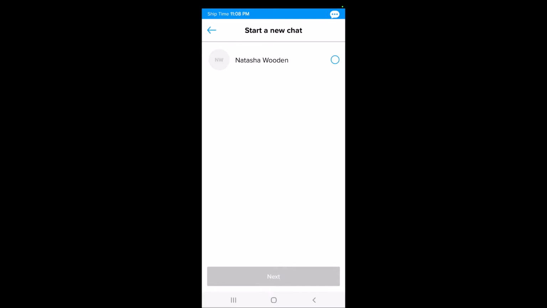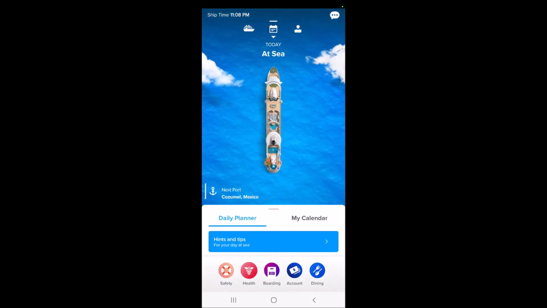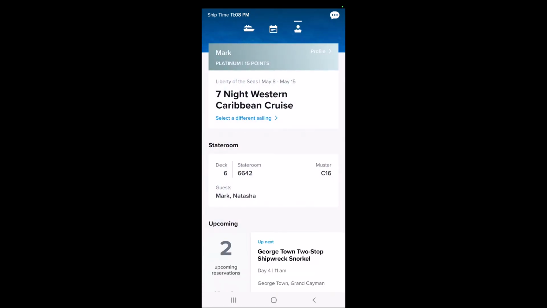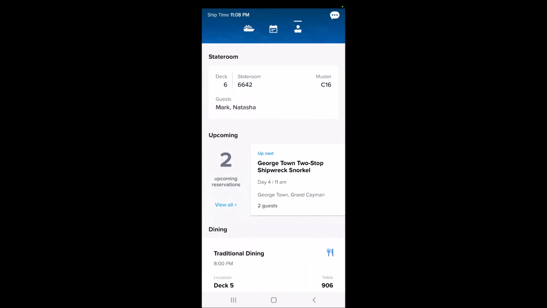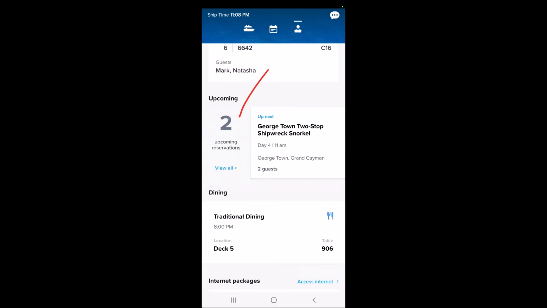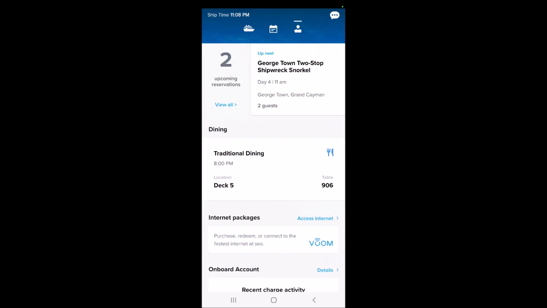And then start a new chat. Now over here, we have our little person. That's us. We're going to click that. It's going to say what we're doing. It's going to say how many upcoming reservations we have, our next reservation. It'll tell you where your dining is. This is main dining. This is the dining that's included with your cruise. What time is it, where it is, and your table number. That will be the same for the rest of the cruise.